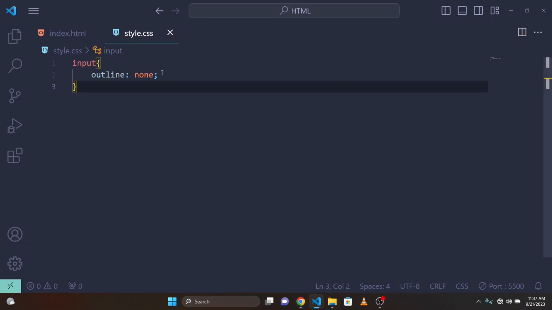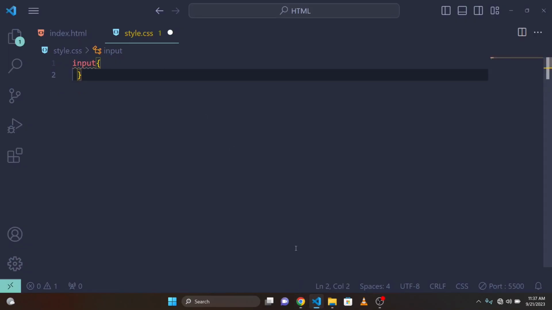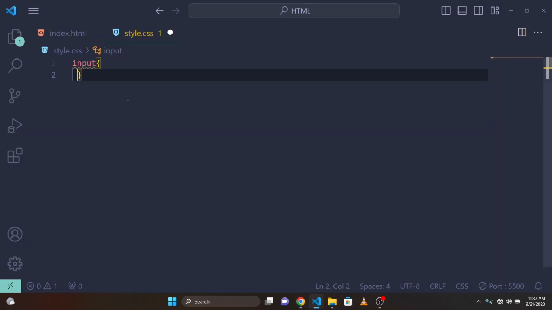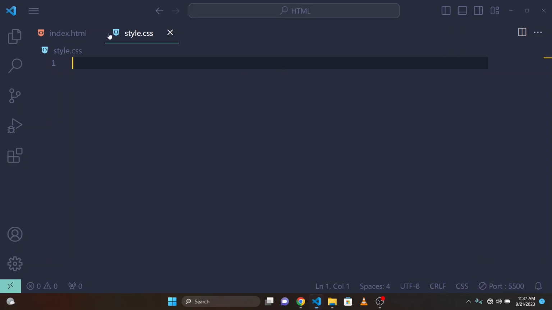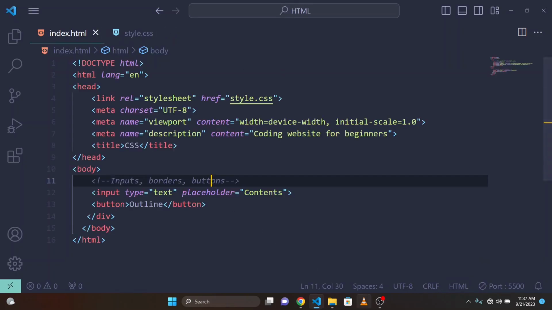There is no outline. But if I remove this, if I remove the outline from here and I preview it in the browser, you can see when I click on it, the outline also comes. But if there's nothing set for the outline, then the outline will show with the border around it. Just like this. When I click on it, you can see the outline shows 100%.